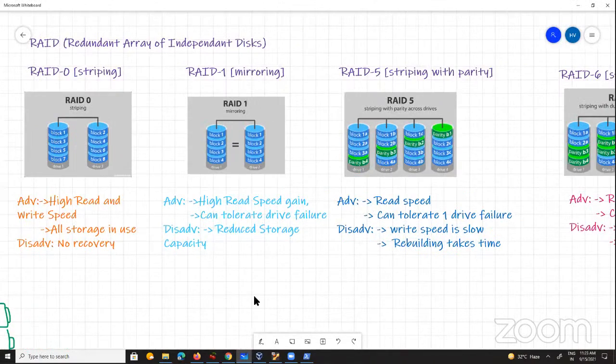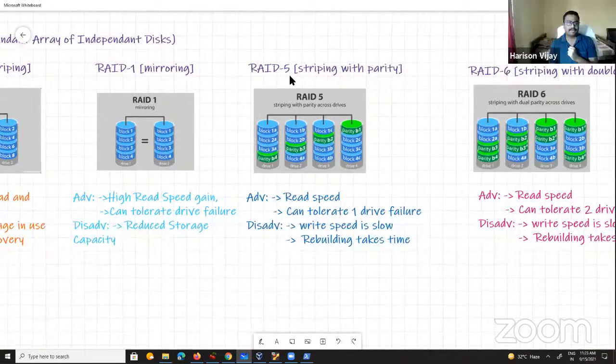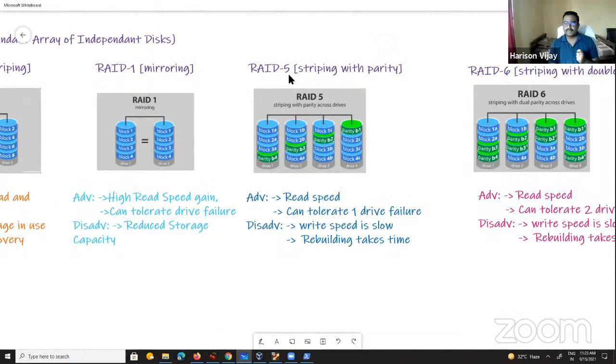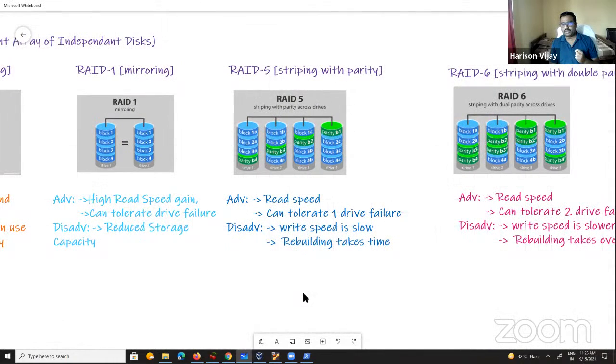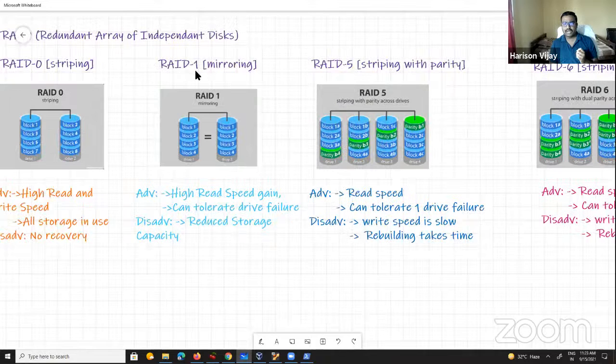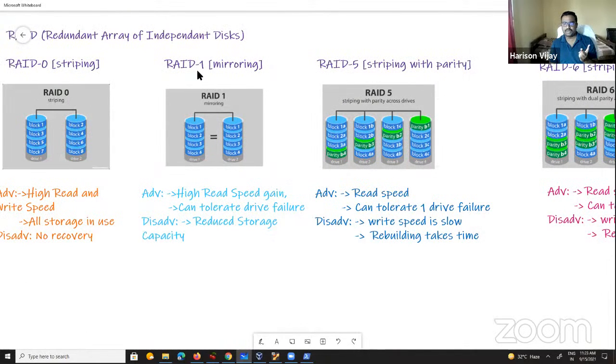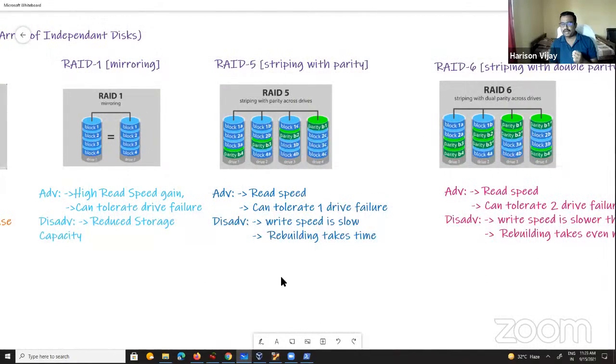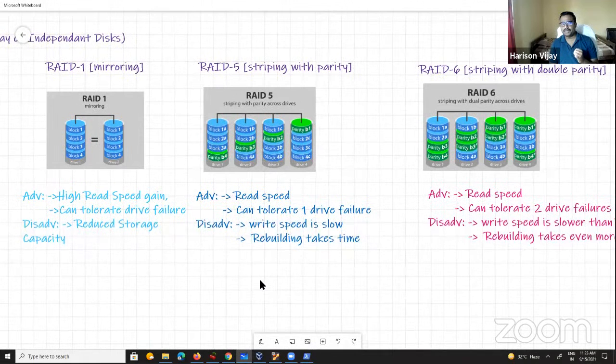Yes, sir. Okay. So next one is RAID 5. So RAID 5 is striping with parity. So for your RAID 5, you need 3 drives. For RAID 0 and RAID 1, you will need just 2 drives at a minimum. You can have multiple drives. At a minimum, you need 2 drives. For RAID 5, at a minimum, you need 3 drives.